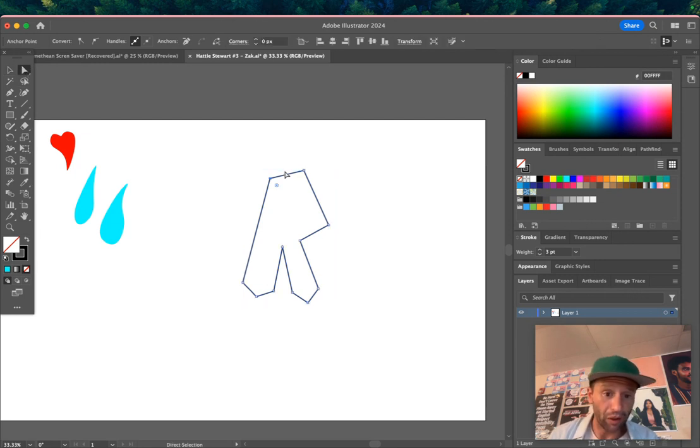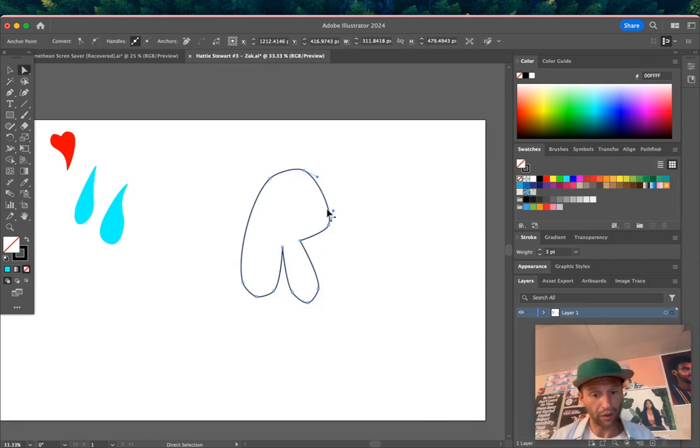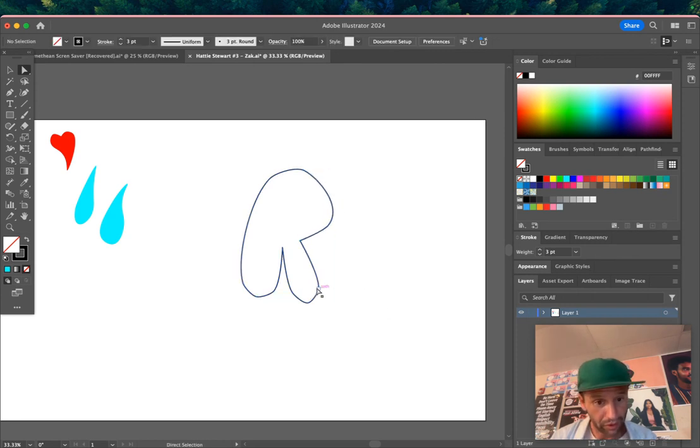So I'm going to click on the ones I want curved, hold Shift, select the points that I want to curve, and then I'm going to curve them with the curve. Boom. That looks pretty good. I want this a little rounder, like that. That's cute. I think it's nice.